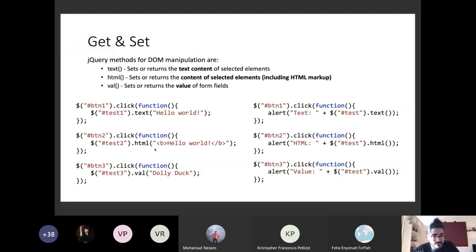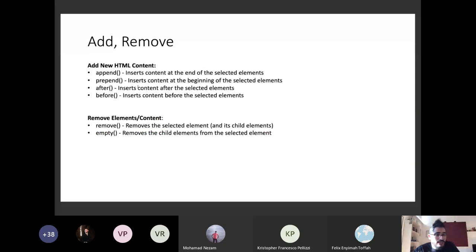Another thing that we have seen, you can add and remove elements. These are for adding new HTML elements: the append, the prepend, after and before. And for example, you can also remove elements. You can use the remove and the empty. Empty, for example, removes the child elements from the selected element. Append usually inserts the content at the end. If you use prepend, you insert the content at the beginning of your selected elements.